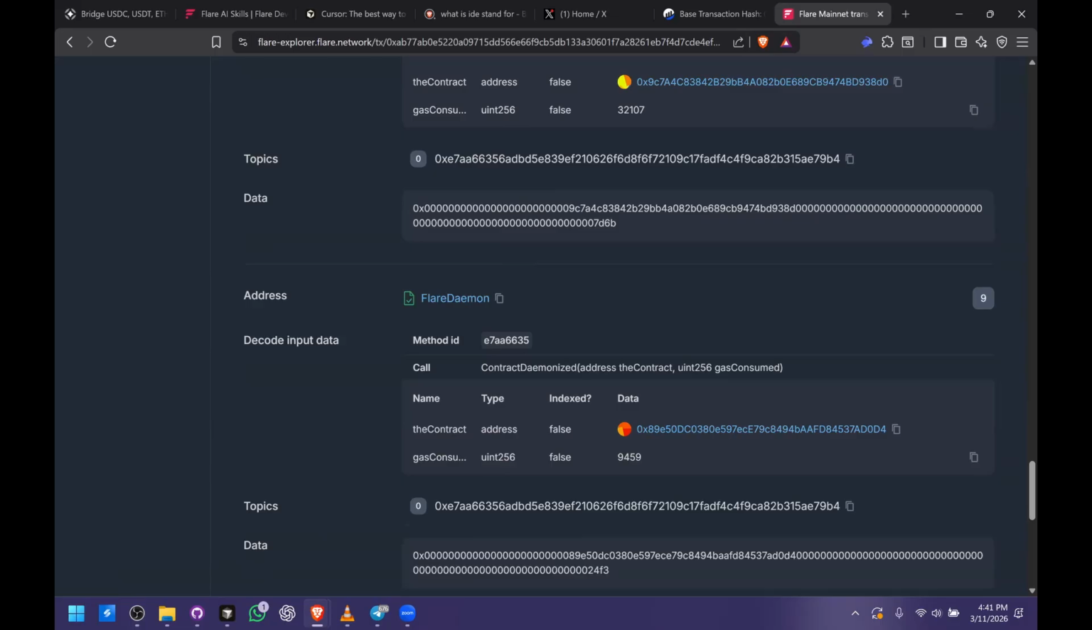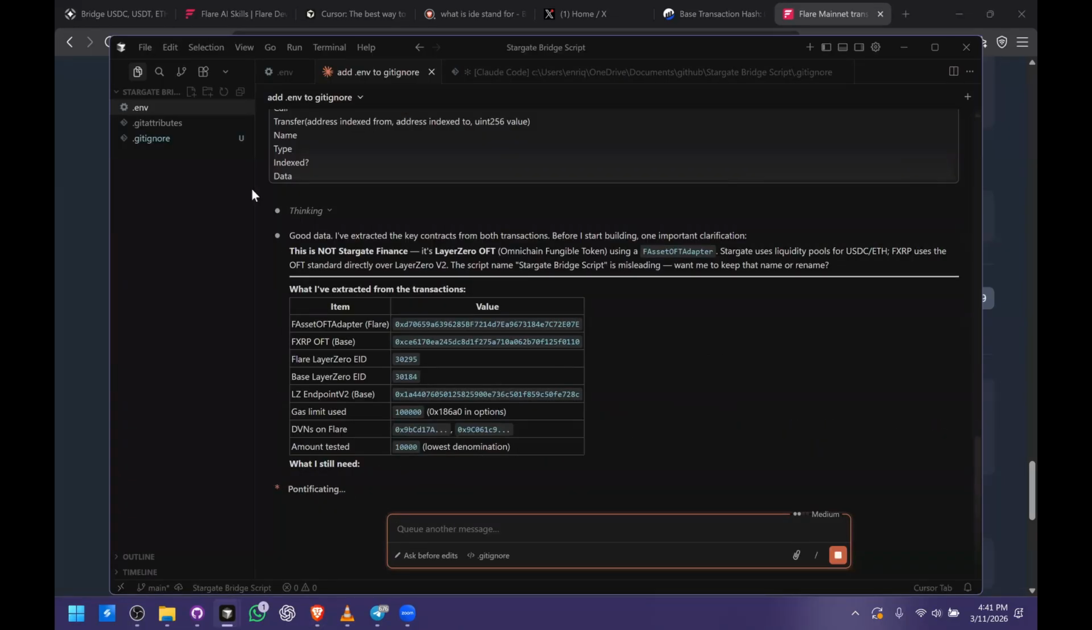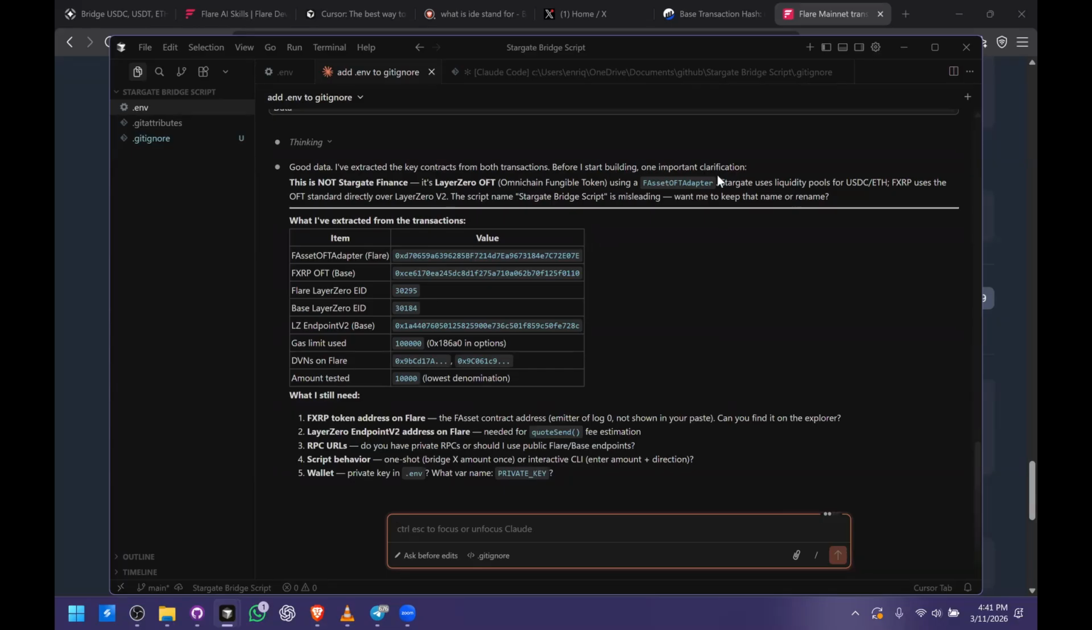So now, if I go to Cursor, you see that it says, good data, I've extracted the key contracts from both transactions. Before I start building, one important clarification, this is not Stargate Finance layer 0. Yeah, it's fine.